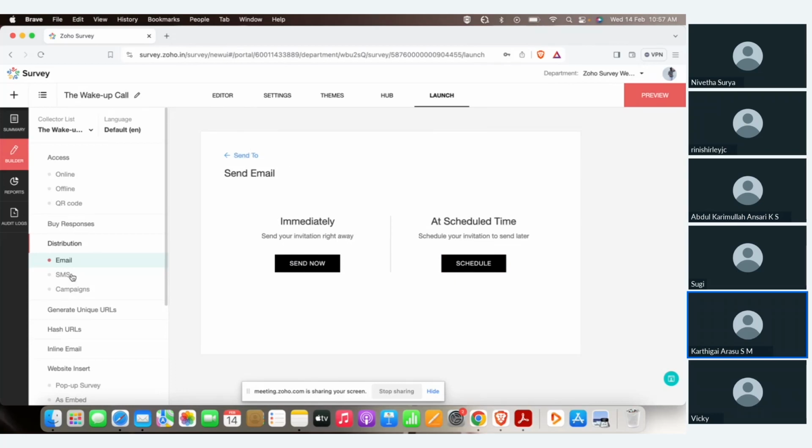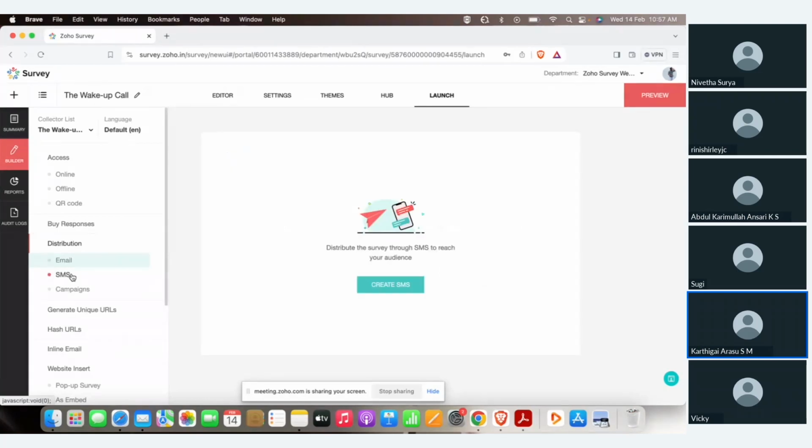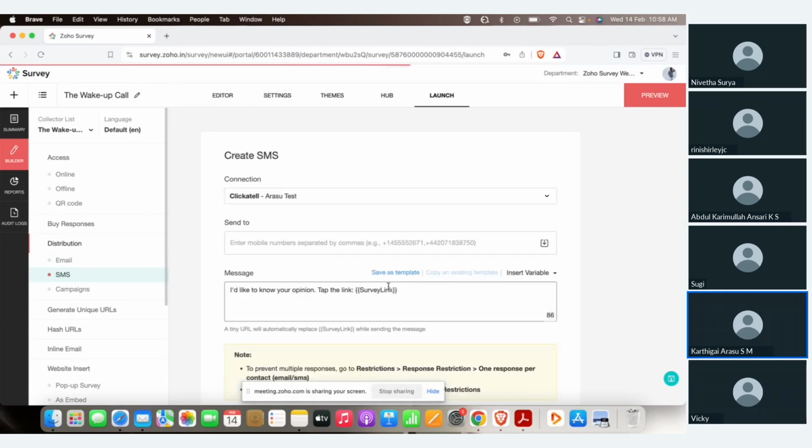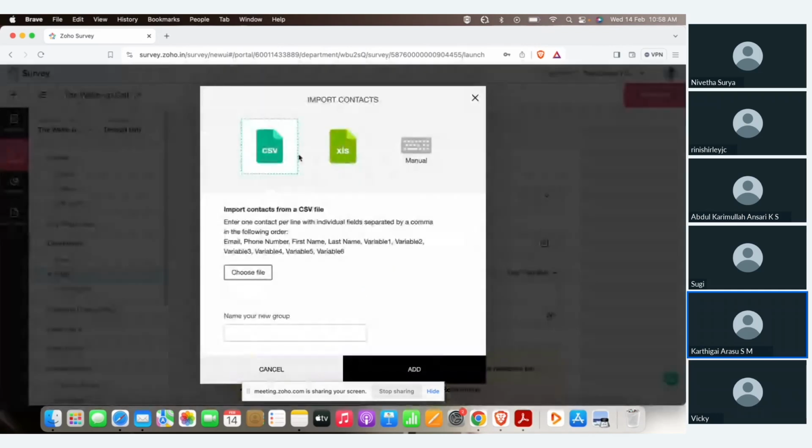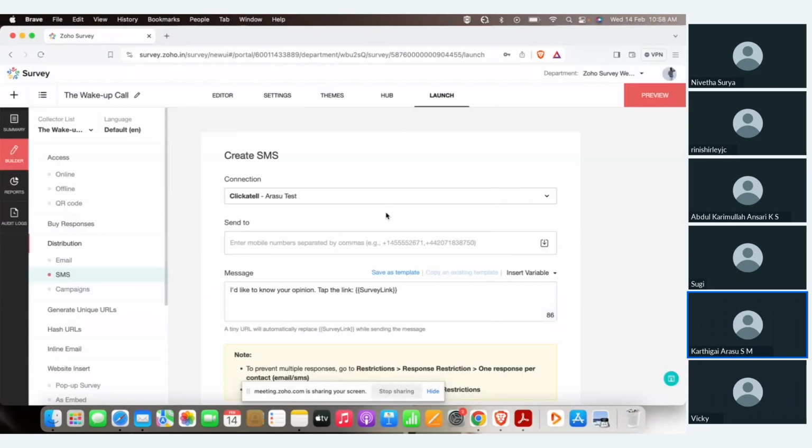Then we have, similar to the email distribution, the SMS distribution. We have collaborations with 3 SMS providers, Clickatell, Twilio, and SMS Magic. If you have a subscription with any of these providers, you can go with the creation of SMS. You can also import the contacts in a CSV or XLSX format, and you can send out the survey via SMS immediately or on a scheduled basis.